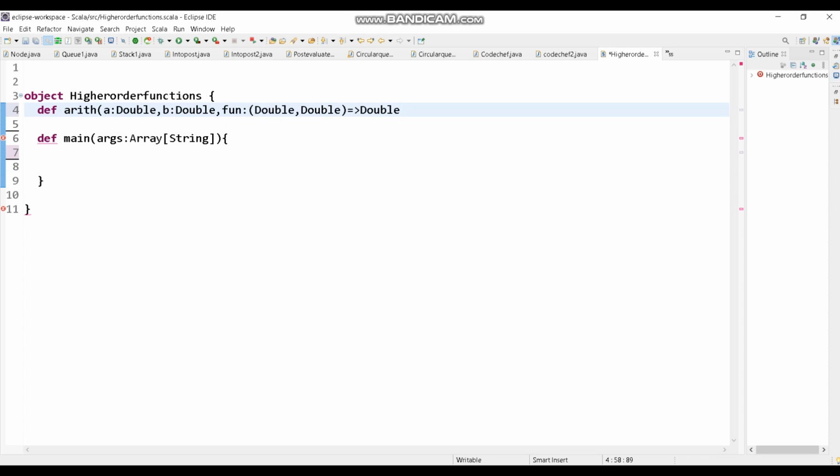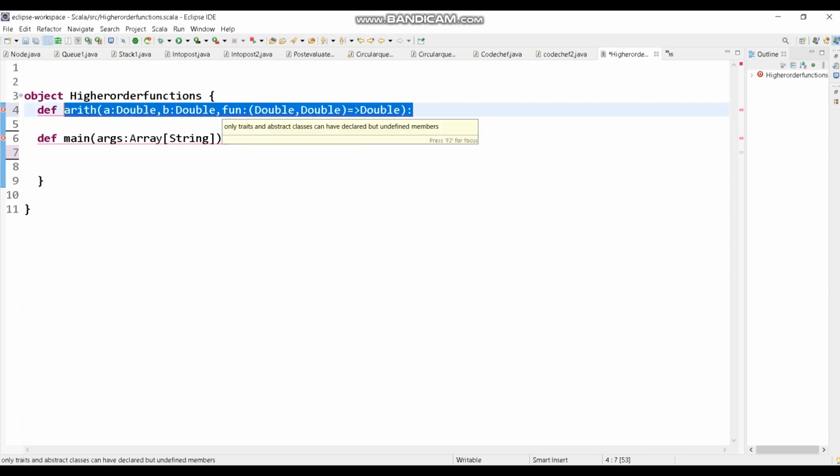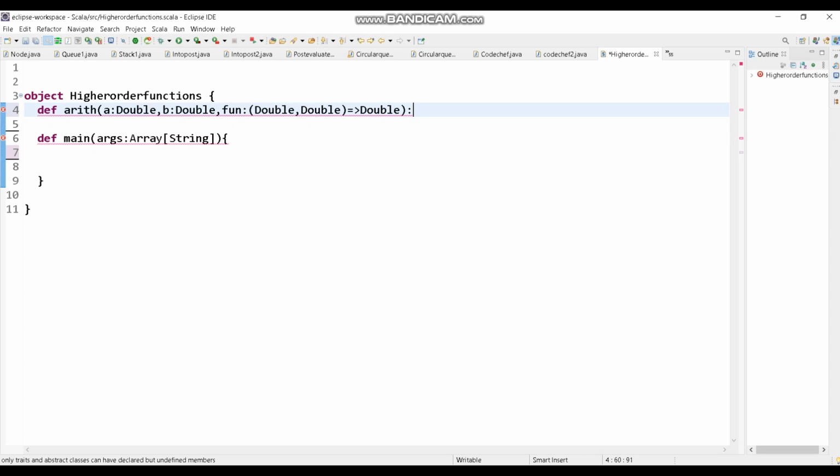So close the bracket, and now what is the data type of the result which is returned by this function arith? As double and double gives double, the data type of the result is also double. Now we have to call the function fun here and pass the arguments a and b. That's it, semicolon.